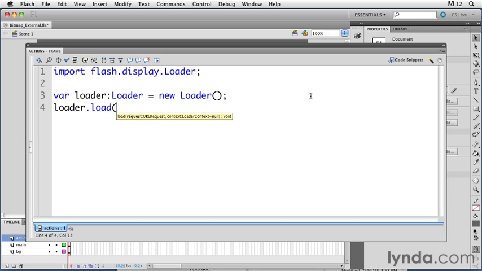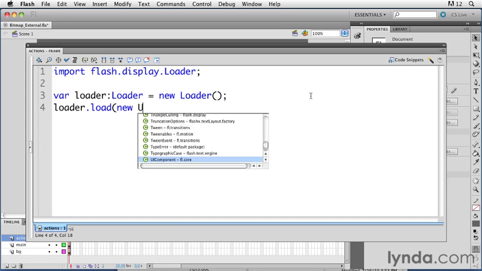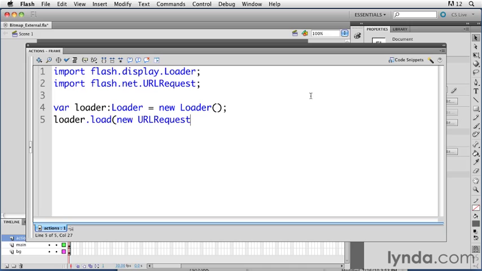So in here, I'm going to type new URLRequest and parentheses after that. And Flash tells me I need to put a string inside of there. That's going to represent the location of the file. So I'll close out the parentheses first. So I should have two closed parentheses, one for the new URLRequest and then one for the load command.